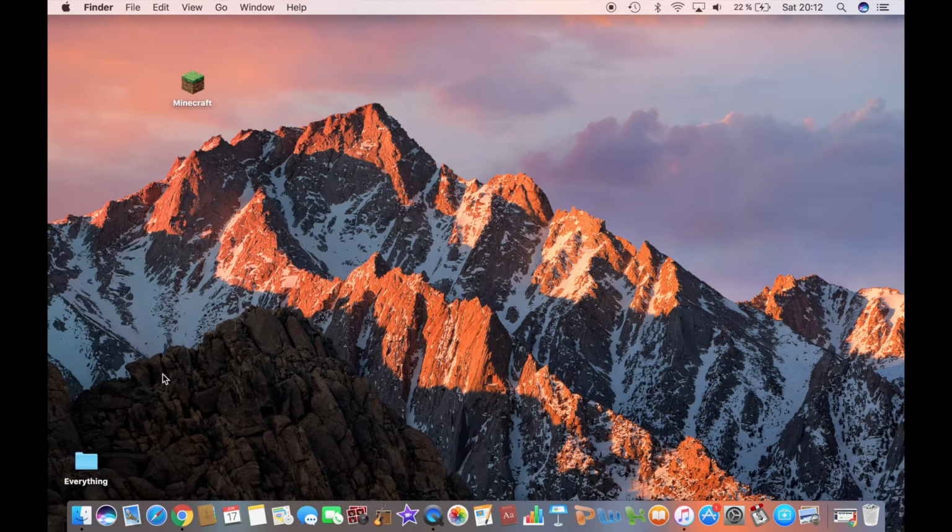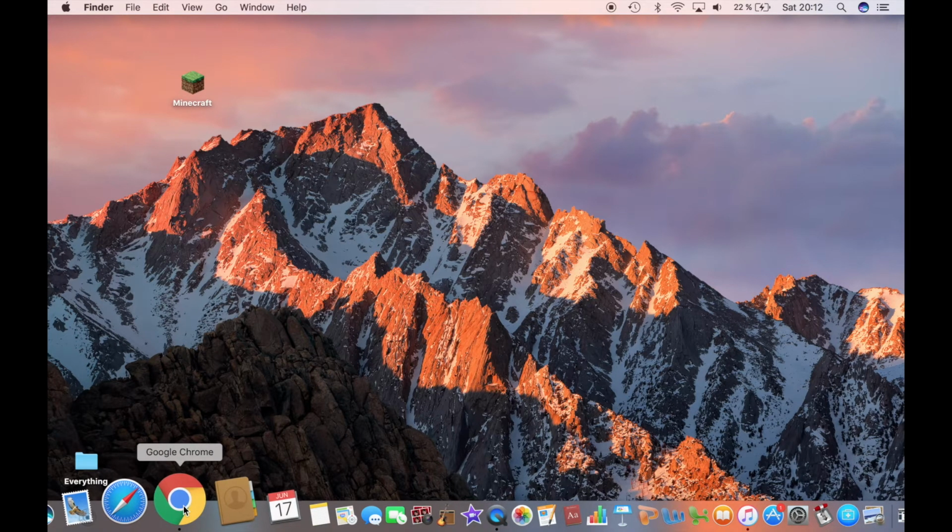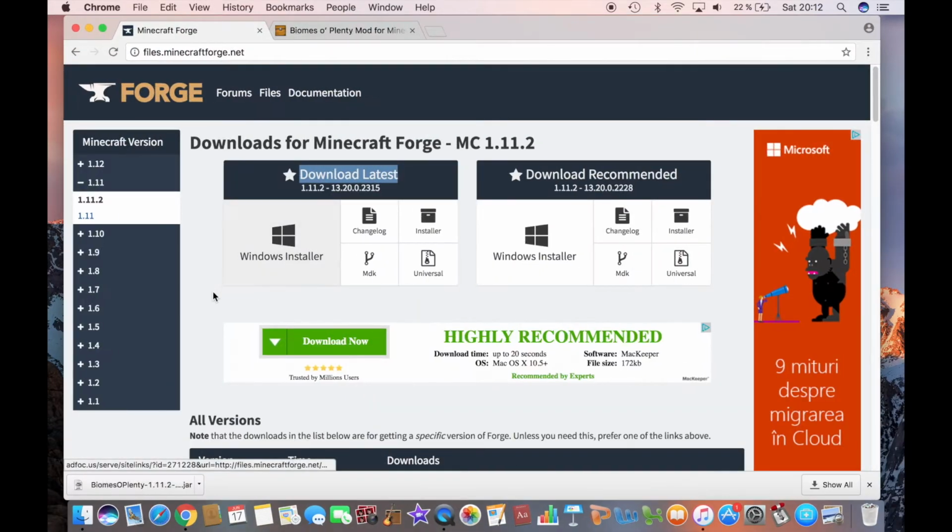So the first thing you want to do is click on the first link in the description and it will send you to the Forge website. And from here you have to check that it's the correct version, and once you do, you download the latest version. I say you download this latest version because for me it's the only one that works with this mod. Because I tried both and this is the only one that works. And it's still safe for your computer to use.